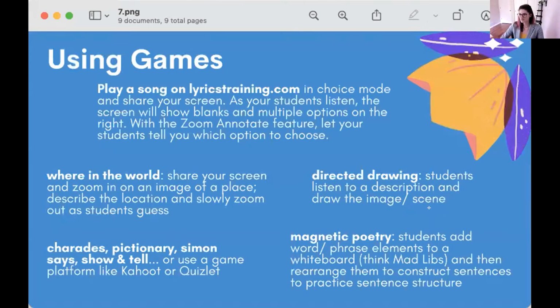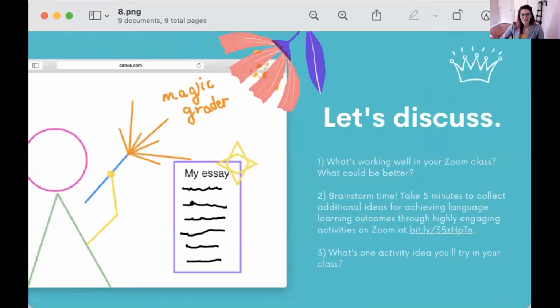Great question. So yes, what's working well in your Zoom classes? What would you hope could be better? So I use the chat a lot, breakout rooms. I use Kahoot, but I have them with their iPhones do it, and it works well.